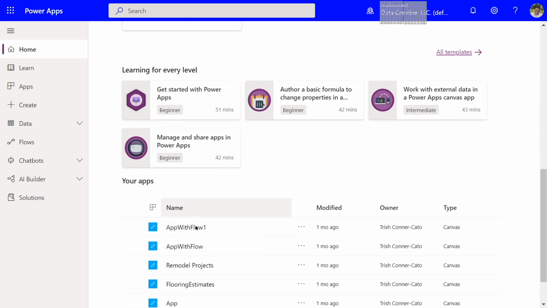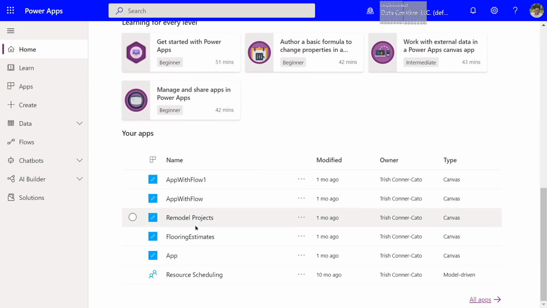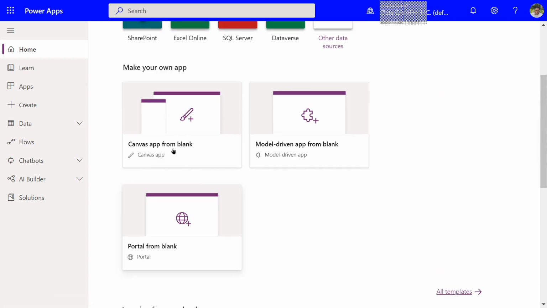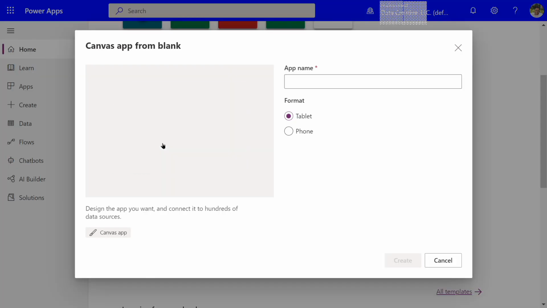And as I continue to scroll down, I'll run into my apps. It's called your app section. And if you have more apps than exceed that screen space, you can click on the all apps link at the very bottom of your screen. We're going to scroll back up until we get to the Make Your Own App section, and we're going to click on Canvas App from Blank.